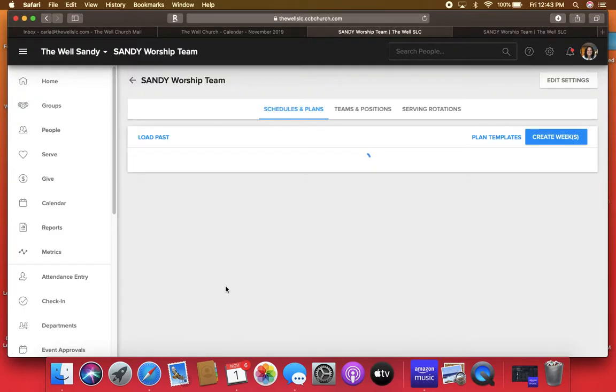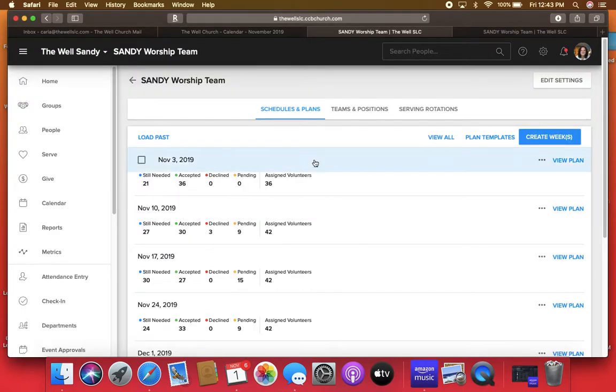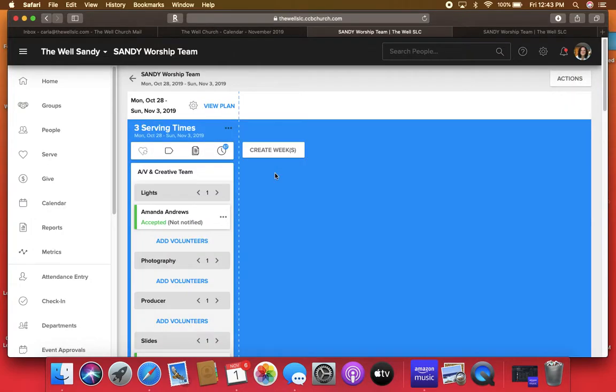You're going to click on here. And also, what I've done, I wanted to show you this, is that I have added, you'll see right here, it says 3 serving times. And when you hover on there, you're going to see all 3 services at Sandy, and it's going to be the same at downtown. I've merged all of the services into one since we have the same people serving at each service for a worship team.